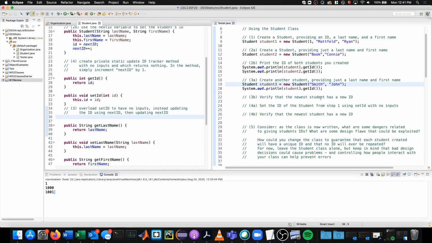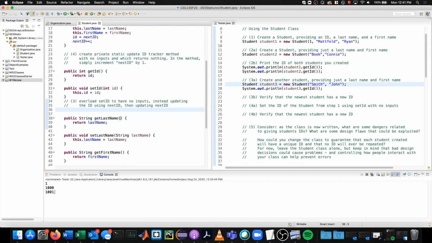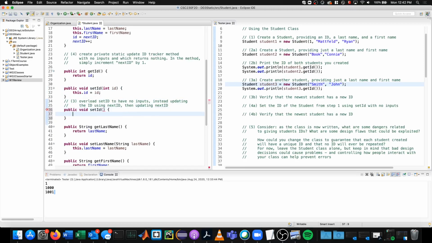So whenever I want to set a student's ID or reset a student's ID, I can do it using our static next ID variable here. To do that, we're going to need to overload our setID method to take no inputs instead of an ID input. So we're going to add another method, public void setID with no inputs. And the goal of this method is just to set ID or this.id. Either one will work in this case.